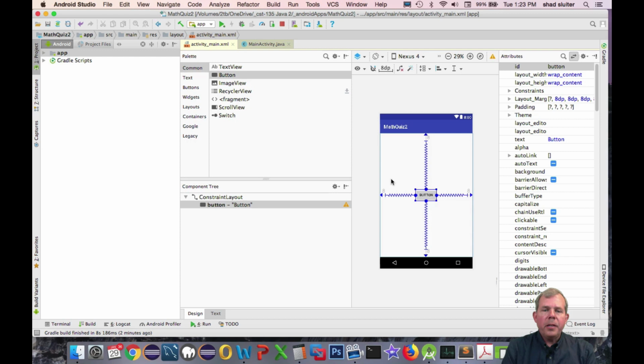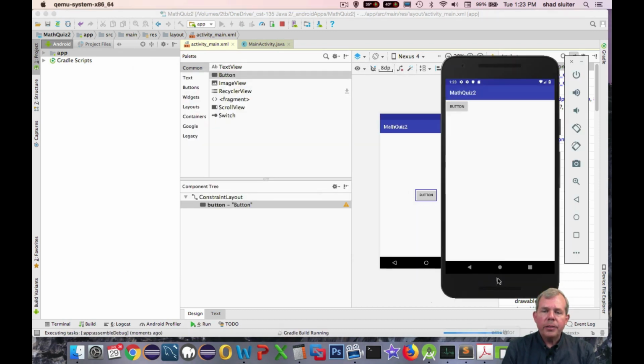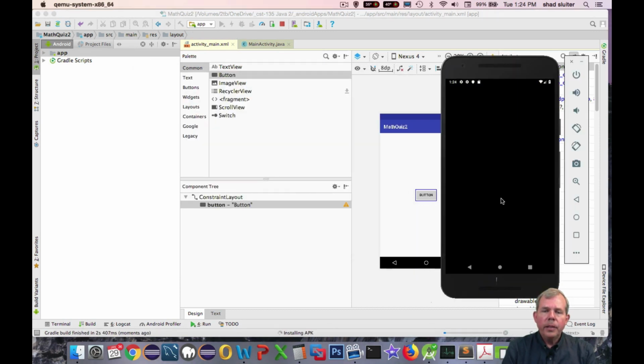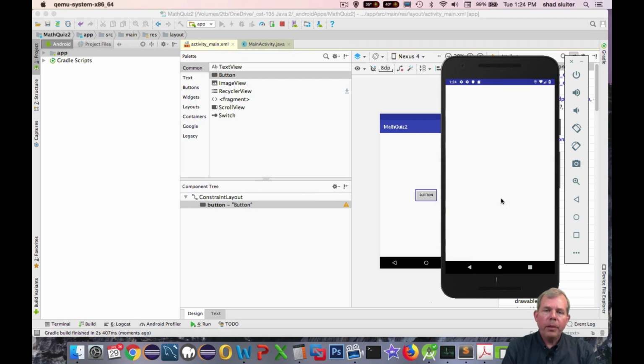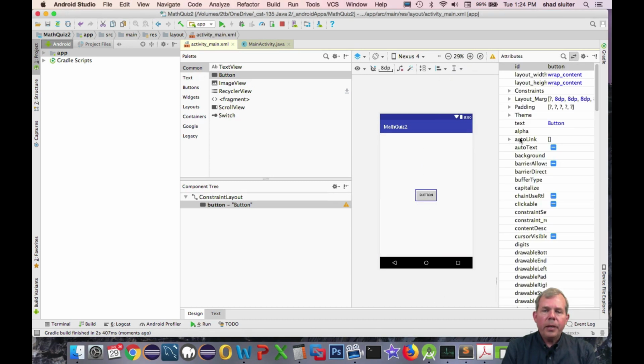So let's switch back into the design view now. Let's run the program again this time, and let's see what happens now that we have 4 constraints. So the button should move from the top left, and it should be in the center of the screen, and it certainly looks like it is. Okay, select the button again.